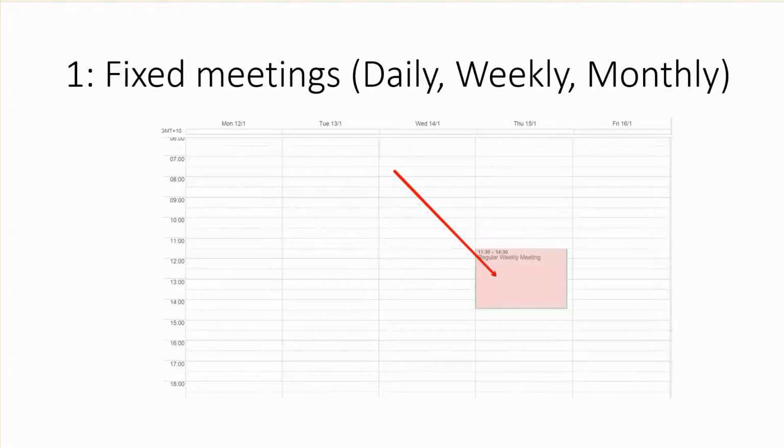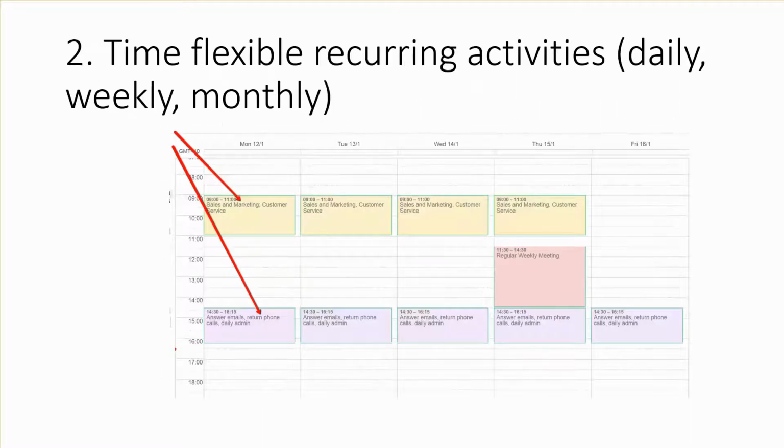Start with the regular meetings and appointments that occur at a time you can't change. Things like set client meetings, networking group meetings, things like that. Second, add the things you need to do every day or every week or every month. The things that you can decide what time of the day you're going to do them, because they don't involve other people. And as much as possible, keep these at the same time each day, bearing in mind your personal body clock.